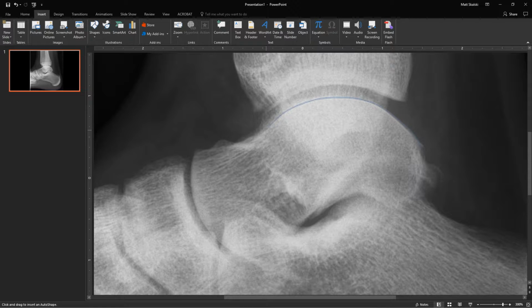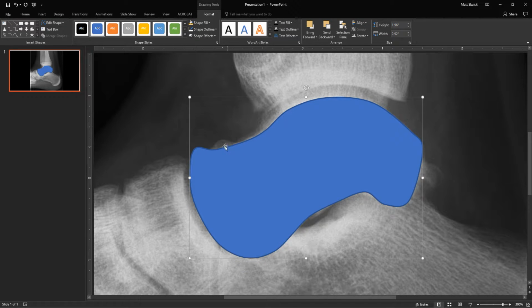And so you can use that to go around whatever piece of anatomy you're trying to highlight or image, and that will create a nice smooth line around the shape that you're trying to do. And if you get back to the first point, then it will close the shape, and then we can fill it with whatever color we want.